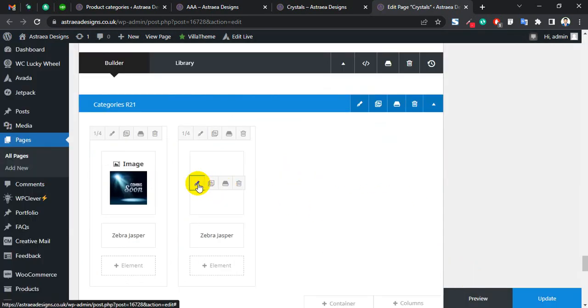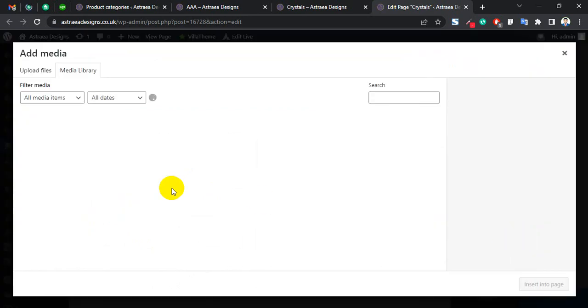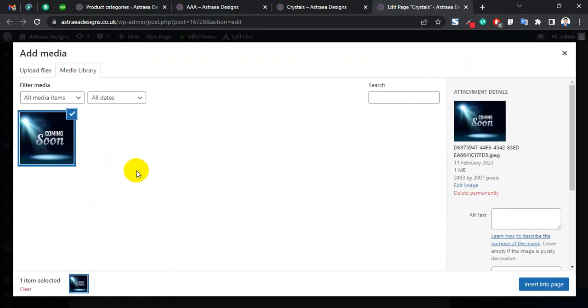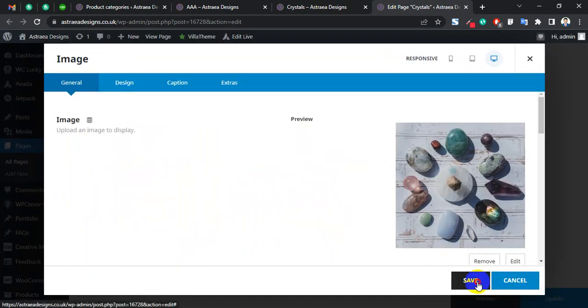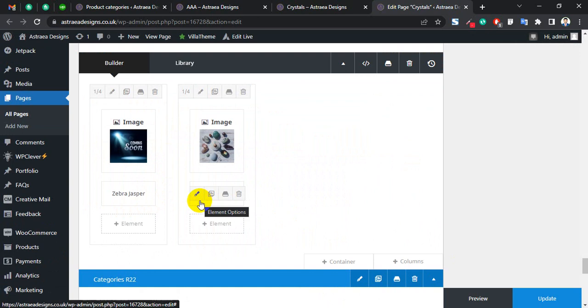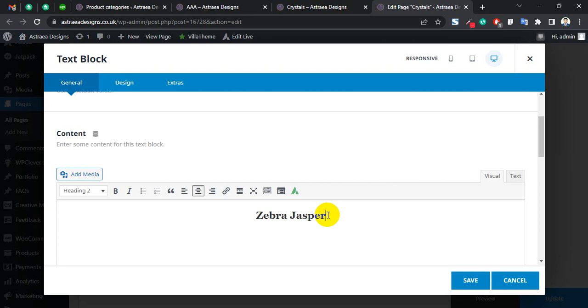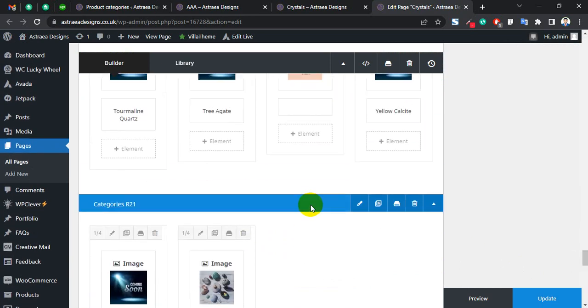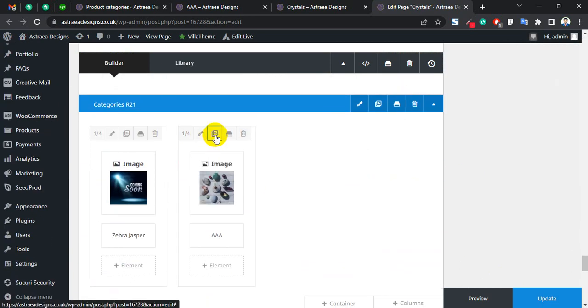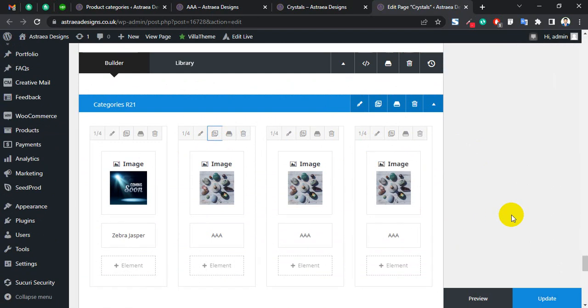Now replace this picture with the picture we added on the product category. This is the name. If you wish to have this name, you can put it here, or you can remove it if you have the name written on the picture. Now the same way you can remove one. Let me put some more. So we have 4 in a row.